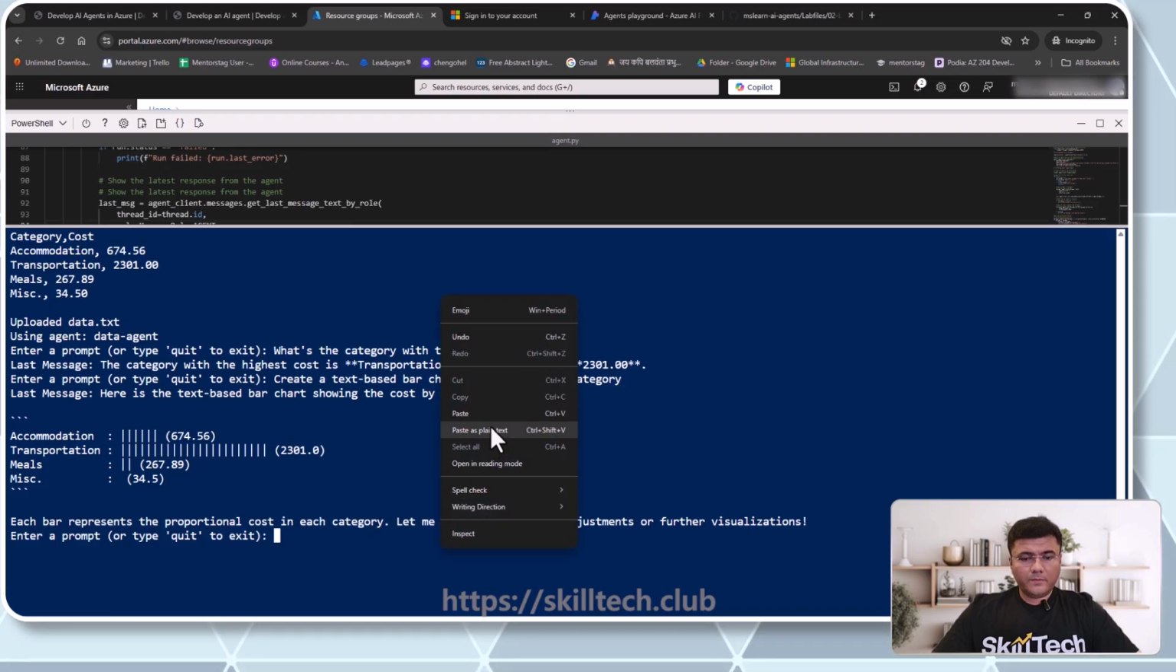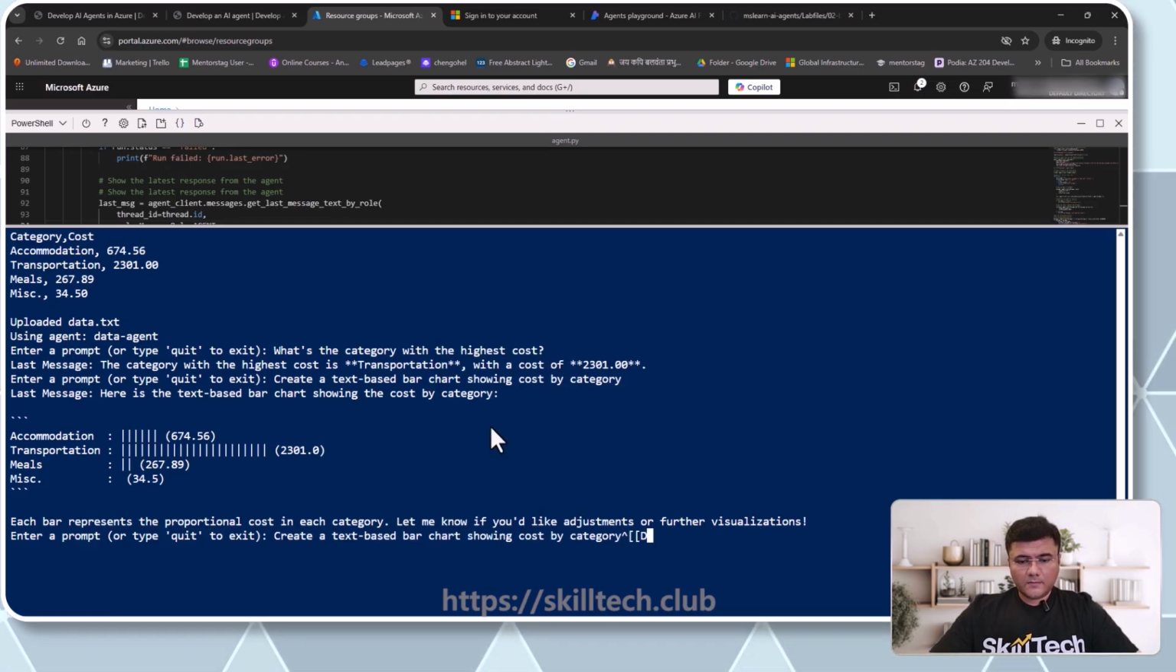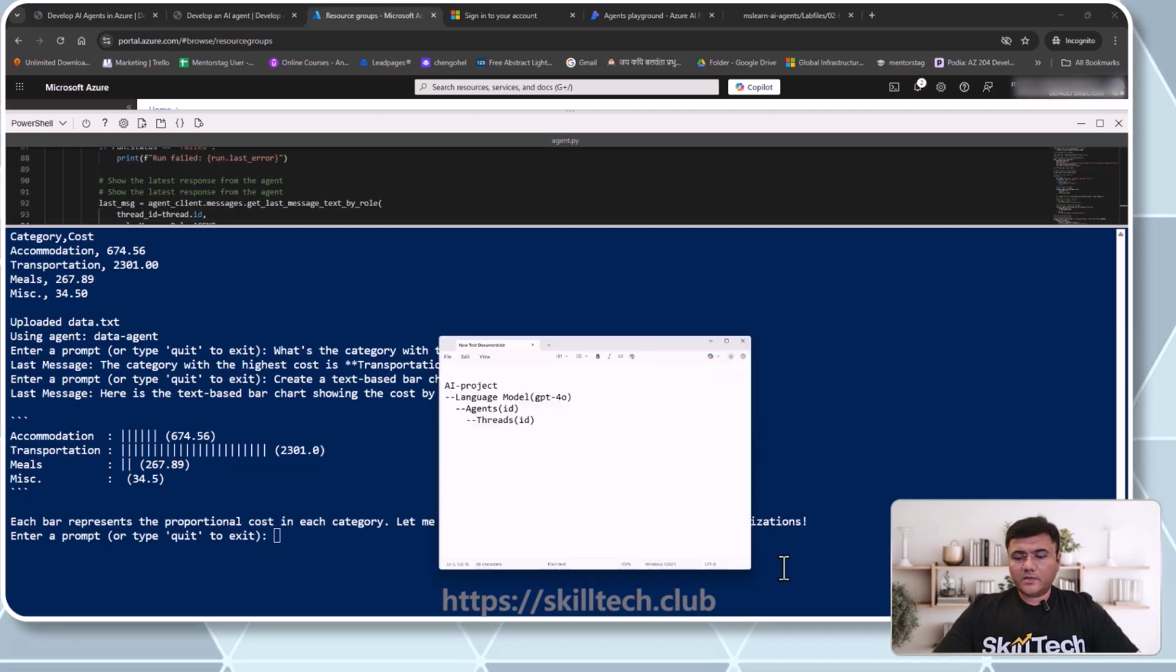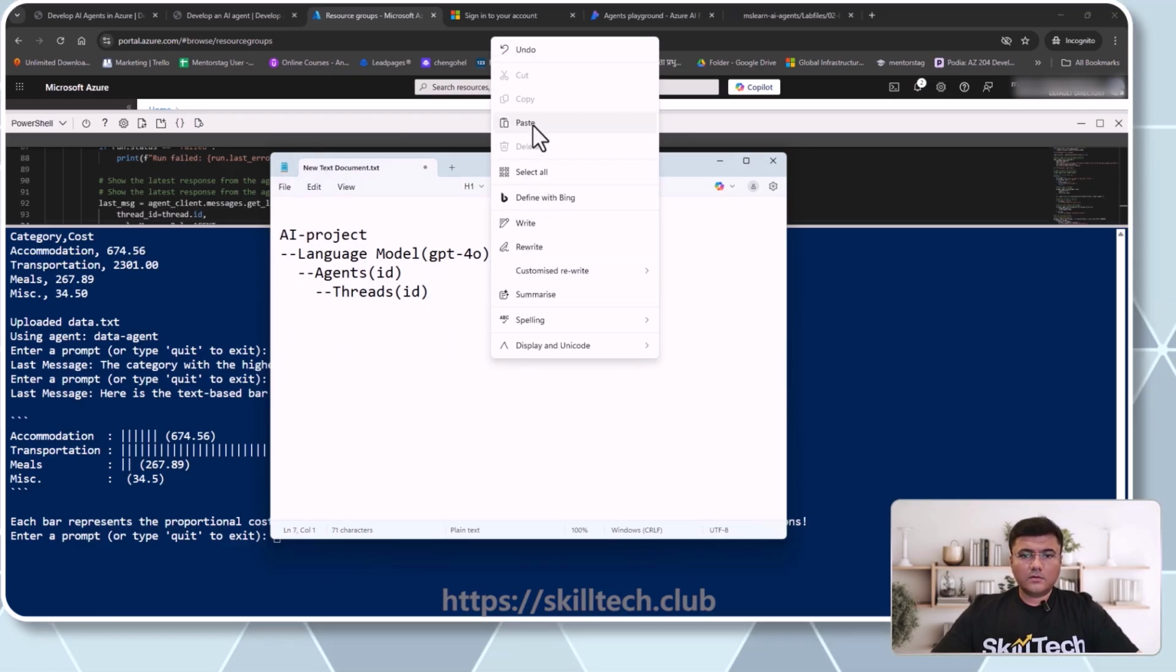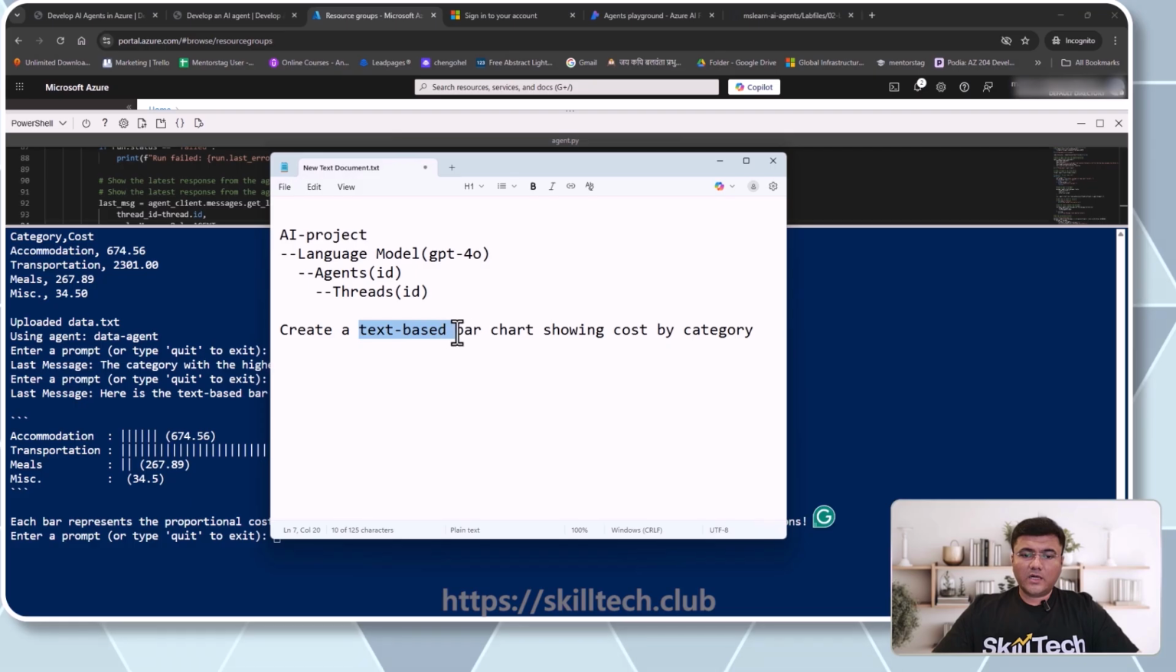My keyboard is having something wrong. Let me do one thing. Let me paste it here in a separate notepad file. So I'm just going to paste it here, and I'm going to change it so that I do not want a text-based bar chart.